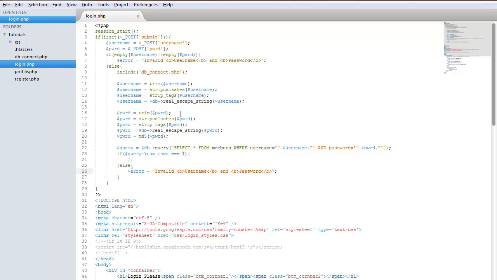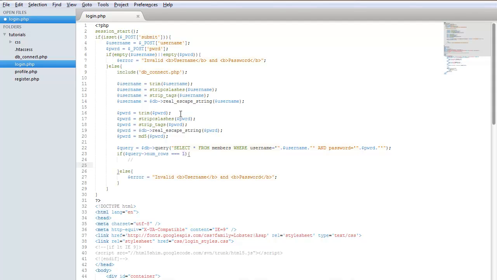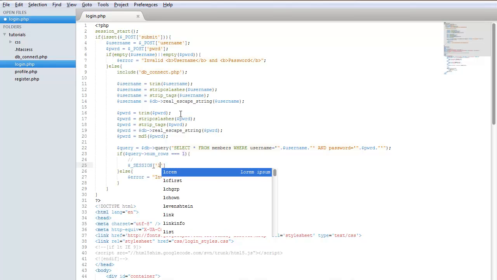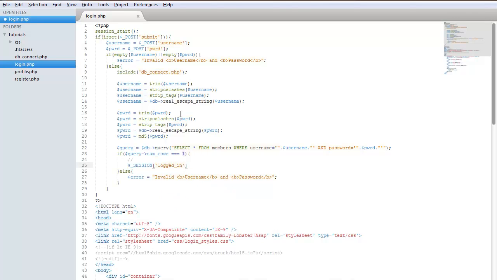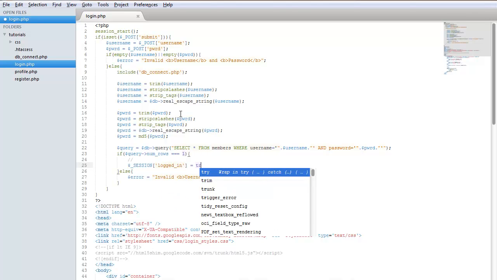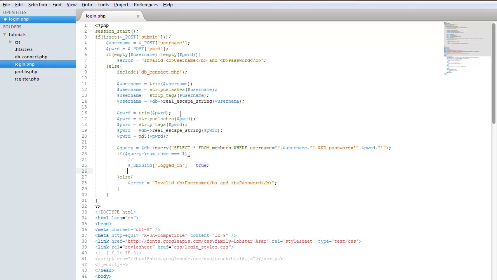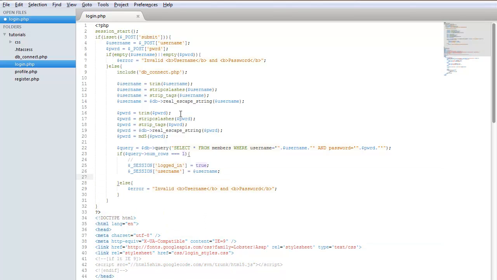So let's go back in our file. Okay, right here what we need to do is create a session. I'm going to call this logged in. We're going to set that to be true. Okay. And then we're going to do session username equals username. Alright. And then let's go ahead and send the user to the profile page.